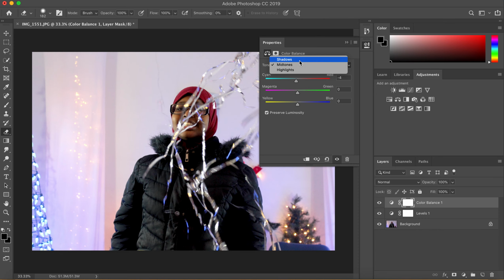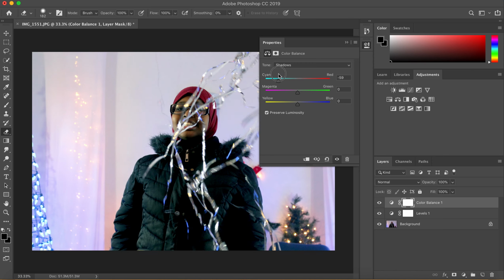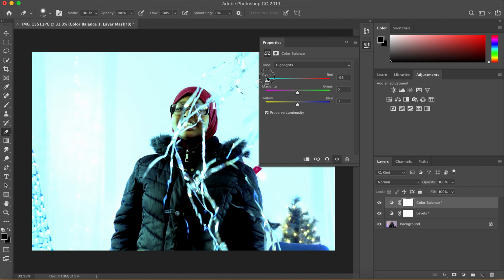But you can also change midtones to shadows. So if you want just the shadows to be red or blue. And then same with highlights, red or blue. You can kind of tell now why hue and saturation might be a little bit easier.